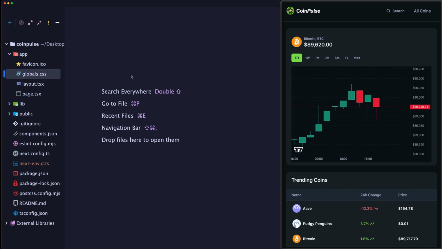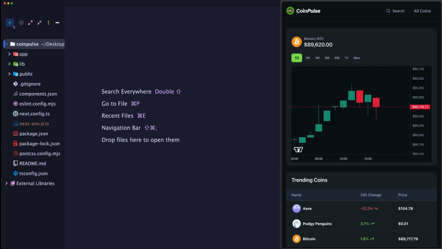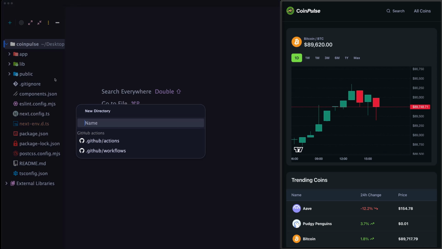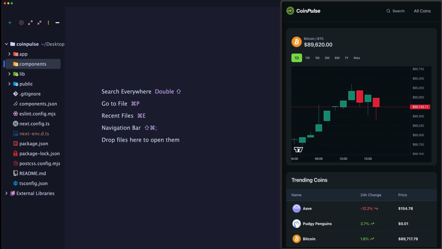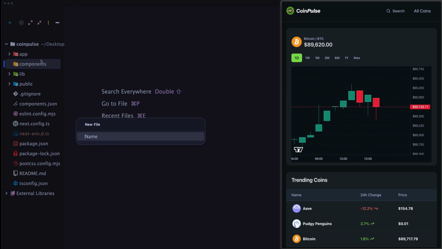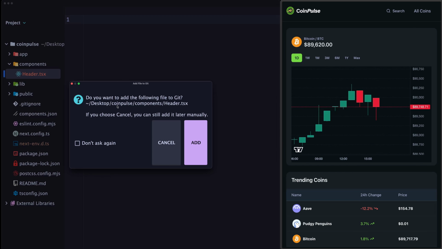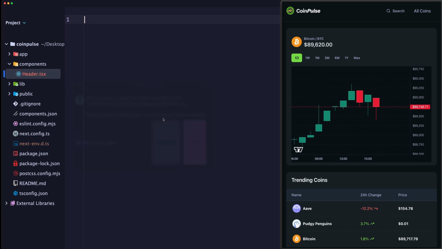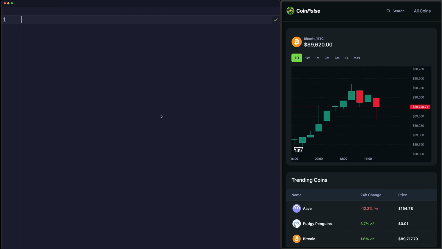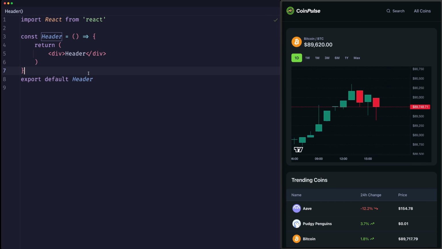We'll create our first component of the day. So right here within the root of our application, create a new folder and call it components. Within components, create a new file called header.tsx. You can see that WebStorm automatically asks me whether I want to add it to Git. I'll say don't ask again, and for now we don't need to add it. We'll do that manually. Within it, you can run rafce to quickly spin up a new header component.